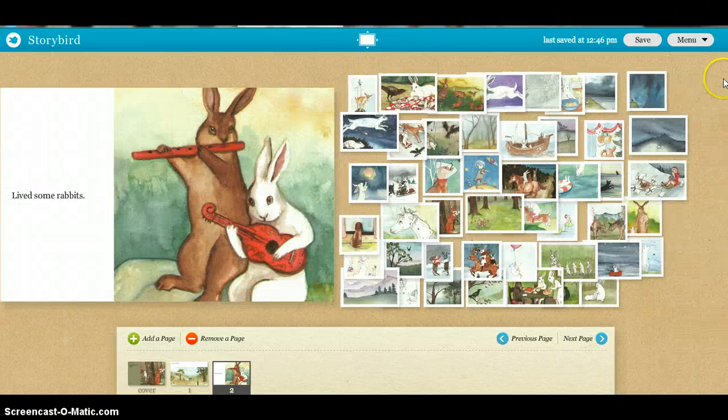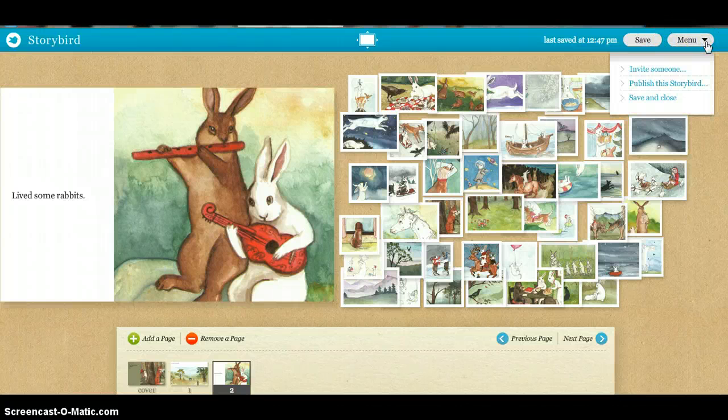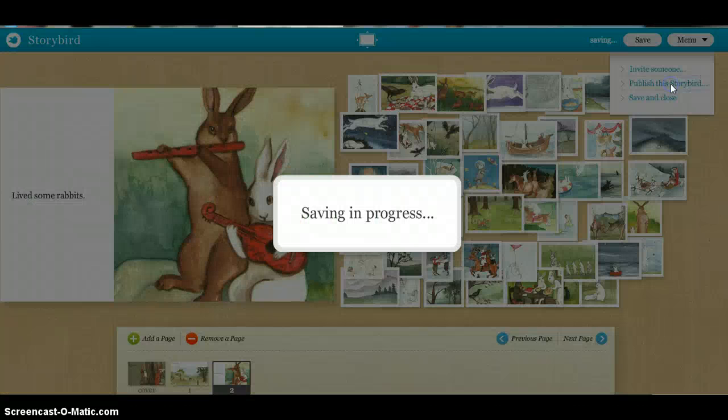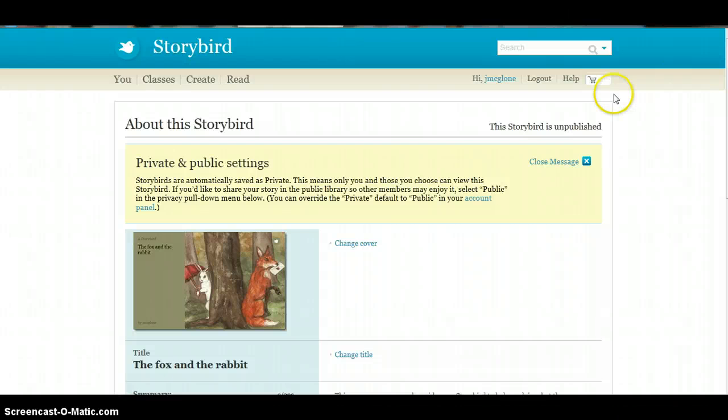Now I have to tell you that it's important for the students to save often. There's a save button on the top right. So we're going to go ahead and save this. And when they're finished with their story, they will go to the menu tab, and they will say publish this StoryBird, or they can save it and close it and come back to it. So we're just going to say publish it.